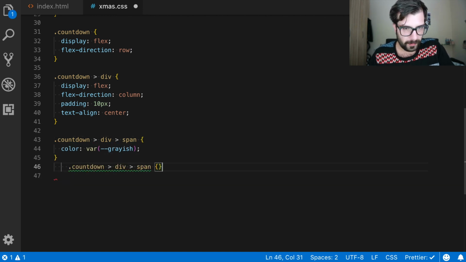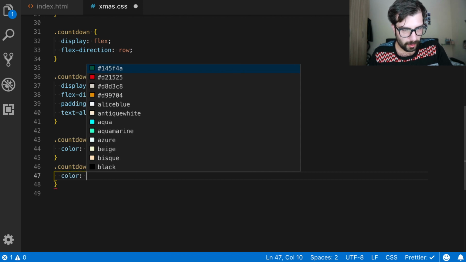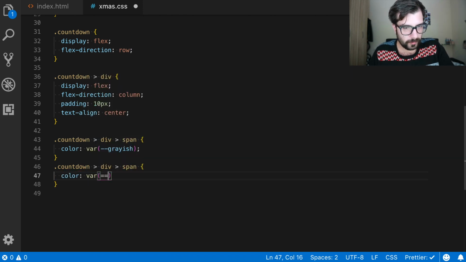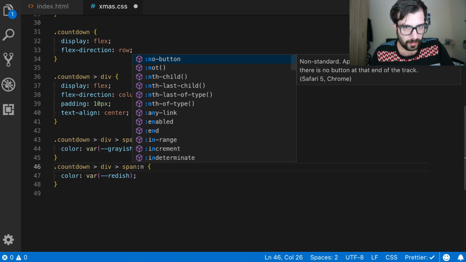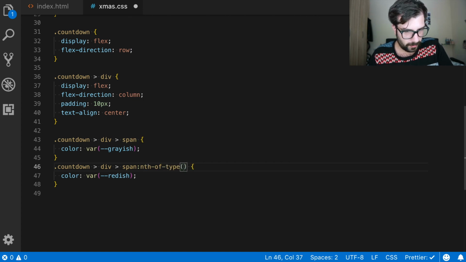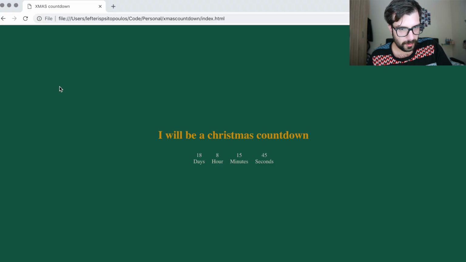And let's make the other text, not the numbers, let's make it this reddish color. So color var reddish, like this. So nth of type second. Nice, I like that. This looks nice, but we need some nicer looking fonts.